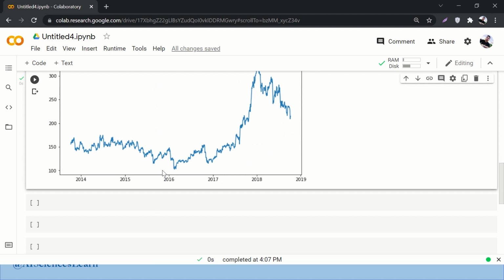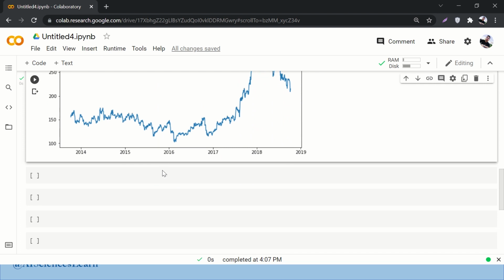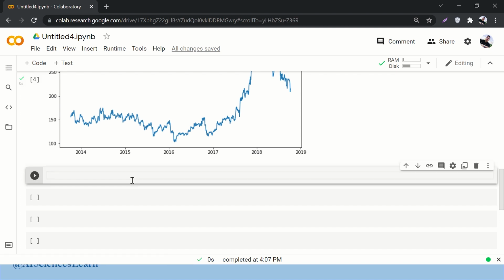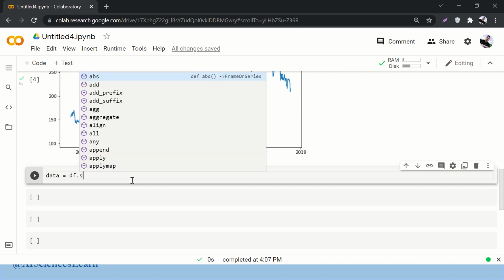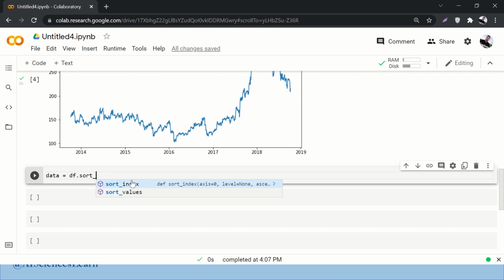So we have loaded the data and visualized the data. Now the next thing is we want to do some data pre-processing, right? So let's do some data pre-processing. Here I'll say data, and let's sort the data first on the basis of date. So I'll say dataframe dot sort_index. Now what is the index? I hope you know that our date is the index column, and we'll sort it in ascending order. I'll say true, and let's make axis equals 0.